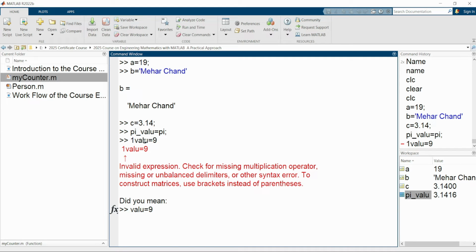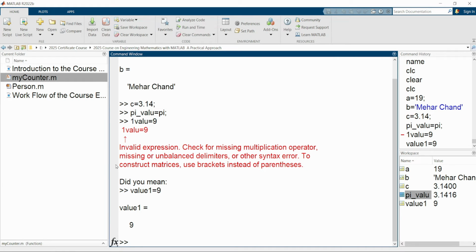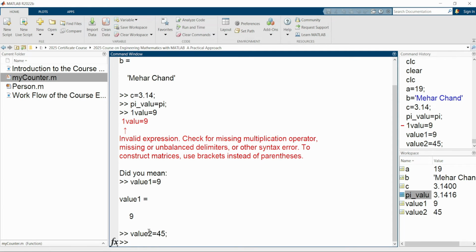And if you try to save a value like 1value is equal to 9, when you enter, you can see that there is an error message, meaning we cannot start with a number. But if you want to use a number, first there must be a letter, and after that we can use numbers also. See here, if you want to use value1, then the value is stored here. You can use value2 is equal to 45, and you can see that the value has been stored. So you can use numbers in this way, or you can also use the underscore, as you can see in the very first statement here.